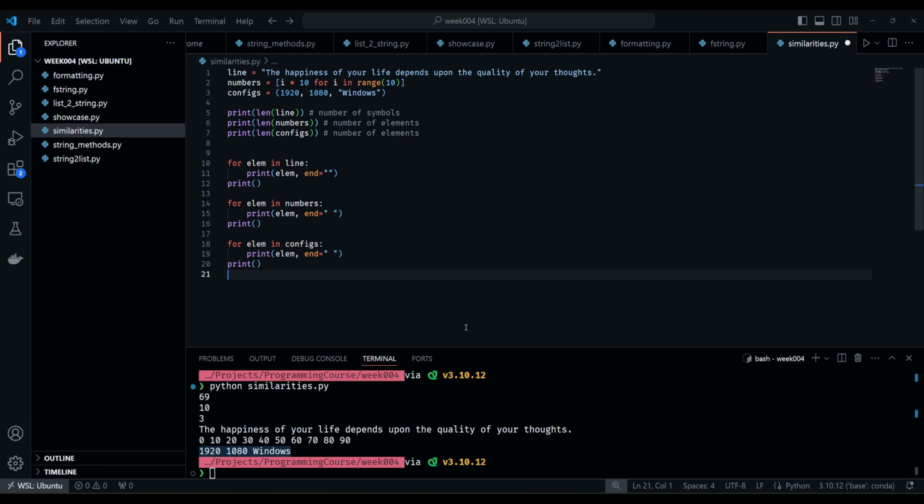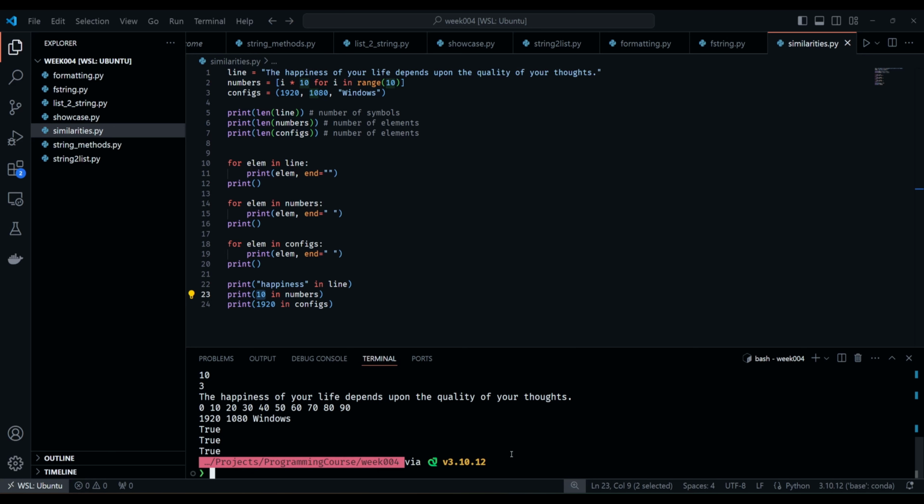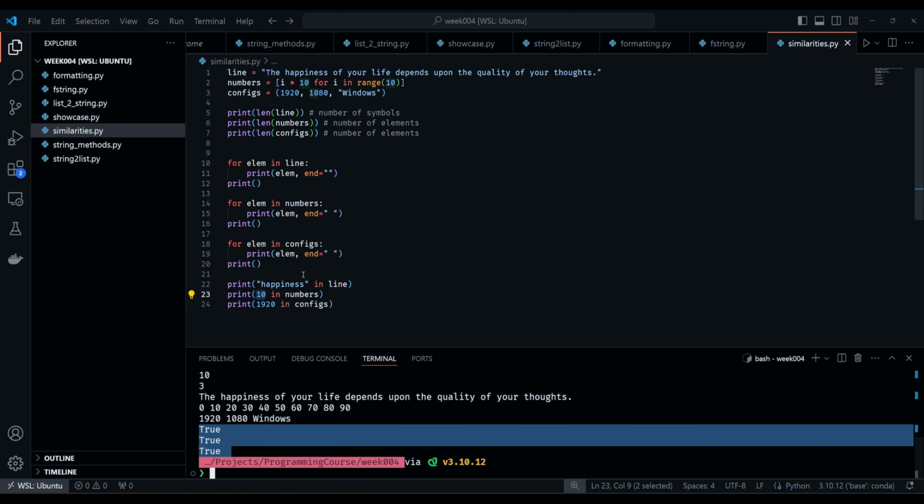And also you can check whether something is inside of the object. For example, we want to check if happiness is inside of the line, the string, and if the number is inside of the list, and if something is in the tuple. You can see that it works perfectly.